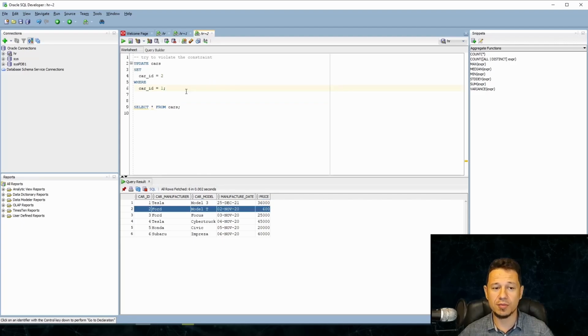In the following update statement, I'm going to try to violate the constraint of primary key. I'm going to try to update the car with the car ID 1, and try to change its car ID to the number 2. But we can see the car with the car ID 2 already exists. So I'm going to do the update on the cars table. I'm going to try to set the car ID to 2, where the car ID is 1.